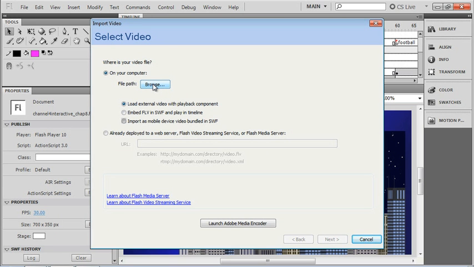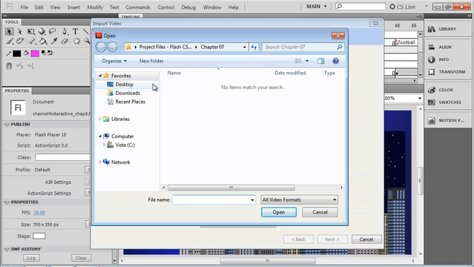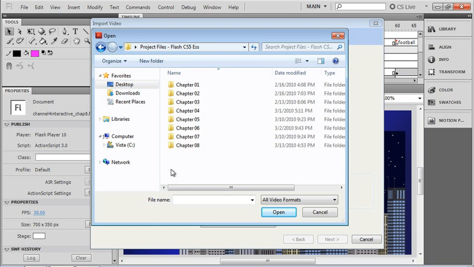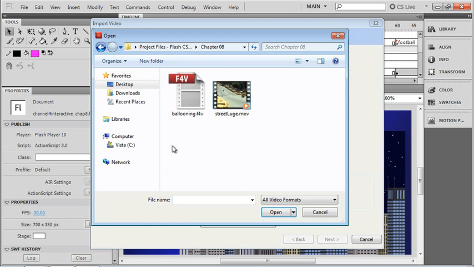I've already got a video set up and ready to go, so we can browse right to our Chapter 8 folder. I'll just go to my desktop, and we'll open up our project files in Chapter 8. As you can see, we've got two videos here, but one of them is ready to go as Flash video with the F4V extension at the bottom of it. So let's select that one to start with.